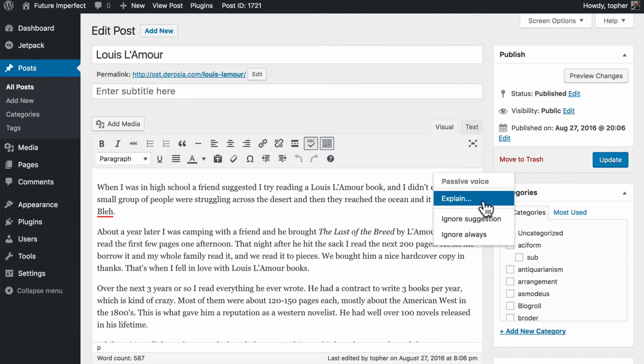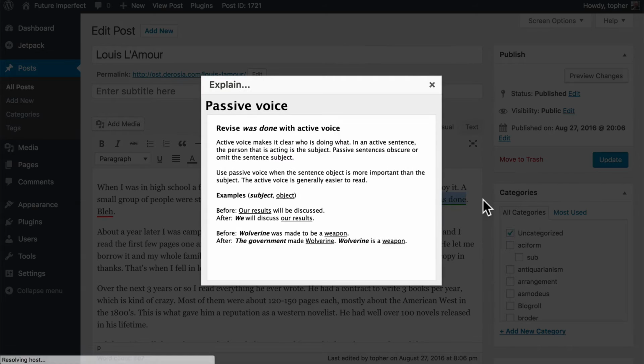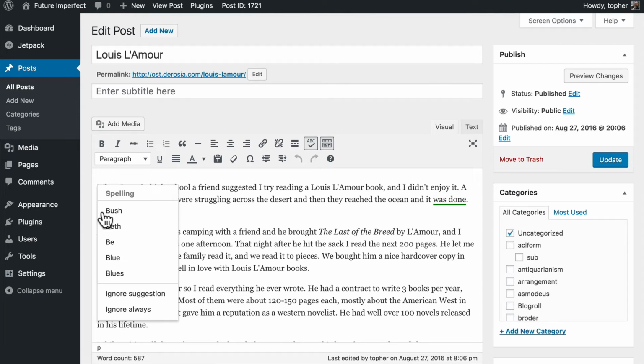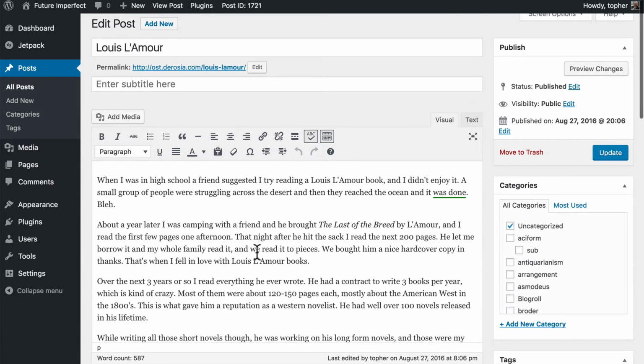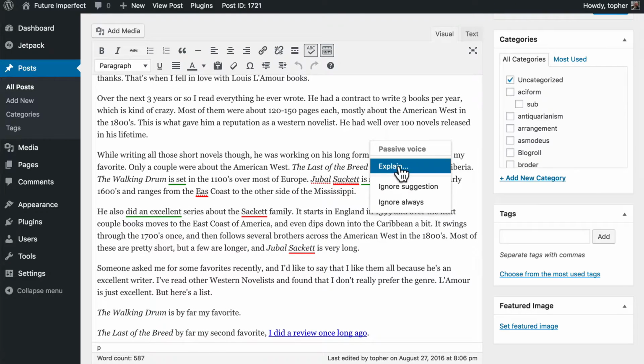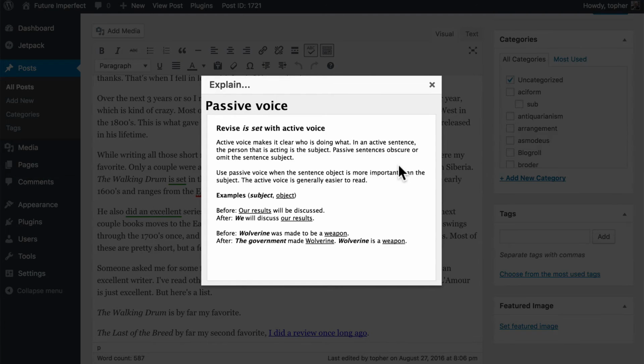This says it uses the passive voice. So I'm going to click Explain. They suggest we revise "was done" with active voice. Then I have one here with a red underline, and it's simply spelling. It's spelled the way I want, so I'm going to ignore always. And if we go down, "is set," also passive voice. Active voice makes it clear who is doing what.